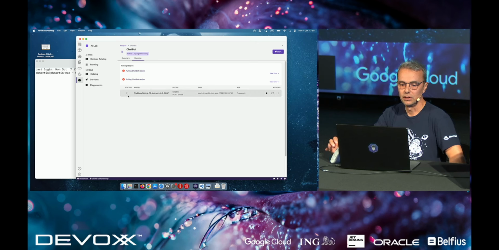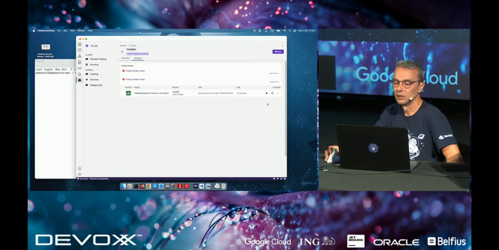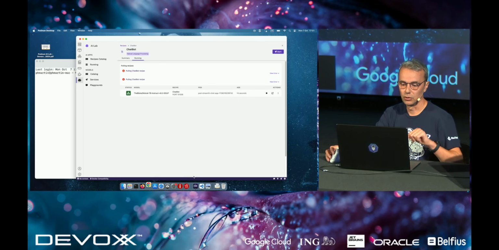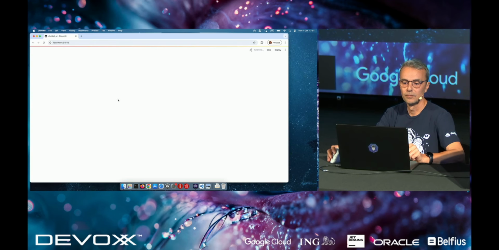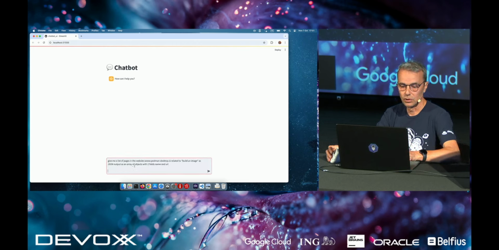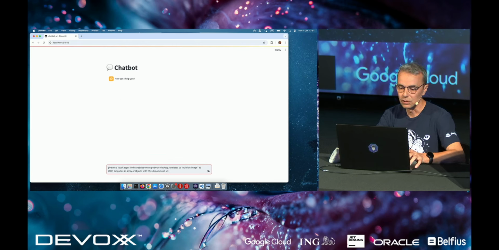It's still starting. So now it is green. It should be started. And we can access the application with this button. It will open my browser. OK. And now I still have my prompt here.